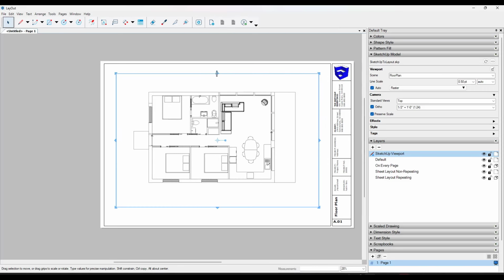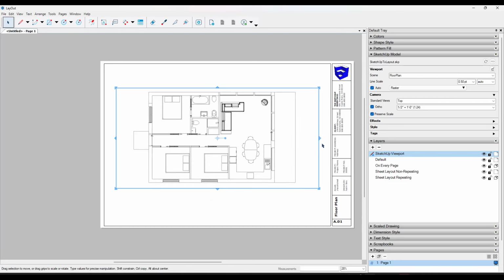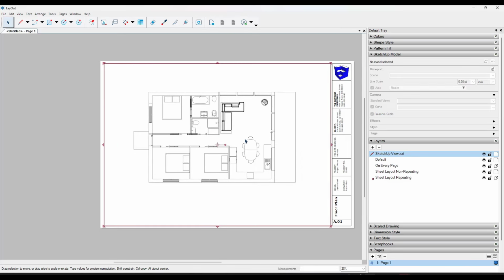Note that if you want to resize this viewport, make sure that you've checked the box for preserve scale before you do that. But now I can mouse over these grips and I can click and drag in order to adjust my viewport size in here so that it's close to my building footprint.